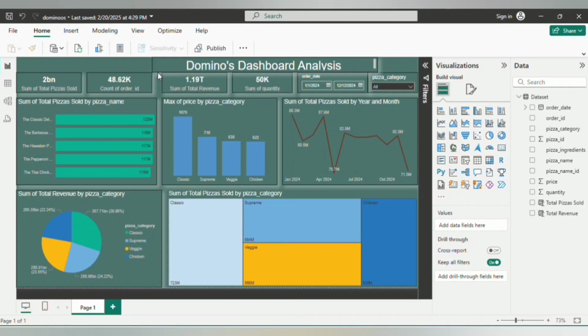The next one is barbecue. The third one most liked is heavily. The next graph is the maximum of price by pizza category. Which pizza category has the maximum price? I found the classical pizza category has the maximum price. Then the second maximum price according to pizza category is supreme. The third one is veg and the fourth one is chicken.